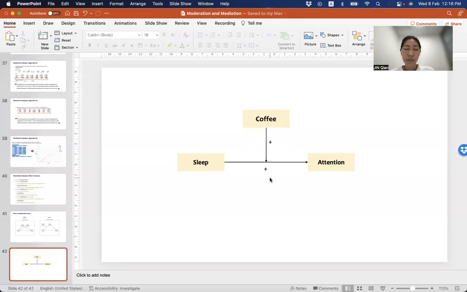Hello, in this video, I'm going to show you how to do the moderation analysis by using the process macro in SPSS. So assume that we want to test a moderation model like this. The IV will be the amount of sleeping hours you have, and the DV will be the attention you pay to the class, and the moderator will be the amount of coffee you drink.